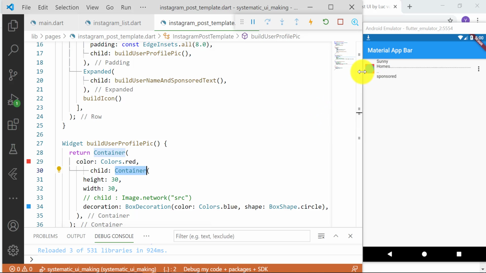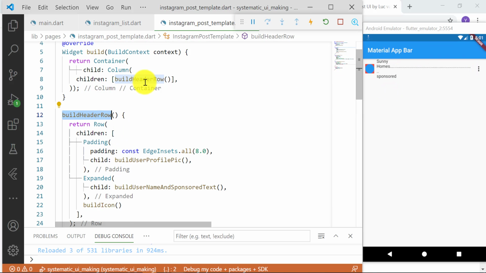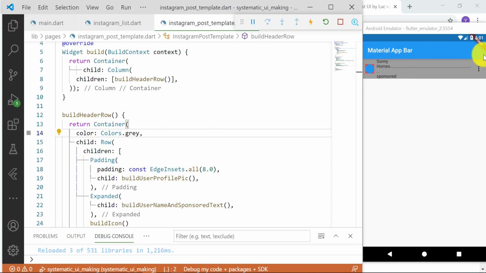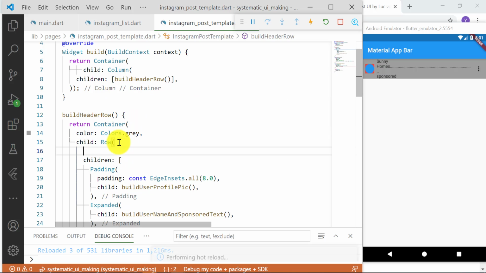So what we need to see is the whole build header row that is here, how much area this is taking, from where it starts and ends. So let's wrap this with container. Okay, fine. So we can see that this row is taking this much area. Now we can definitely align this one to the top of the row, right? In order to do that, we again will use alignment properties. For row, the main axis alignment is the horizontal, but we do not need to align this one horizontally, right? We will align it vertically. So for row, the vertical alignment is cross axis alignment.